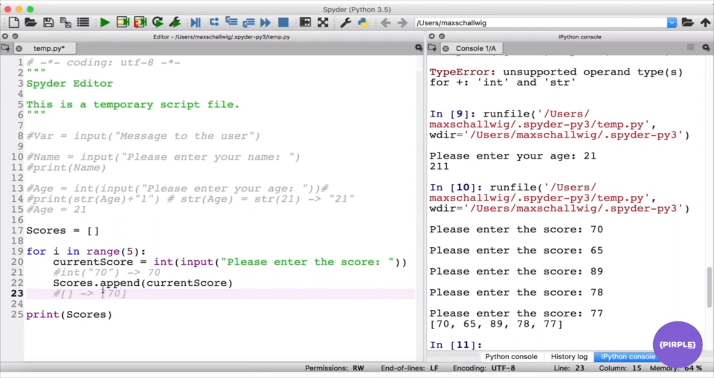And now we went through the loop once, so now i takes in the value 1, and we enter our next score, and in this case we entered 65. And 65 gets converted to the number 65. And then we append that to the end of our list. So right now our list is this. And so we append 65 to the end of this list. And so our new list becomes 70 as the first element. And now we add a second element to the end, and we have 65.